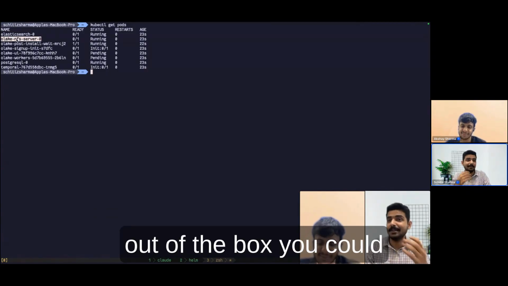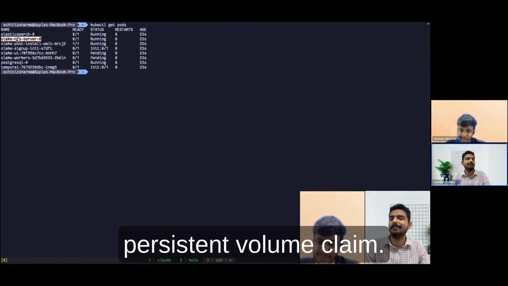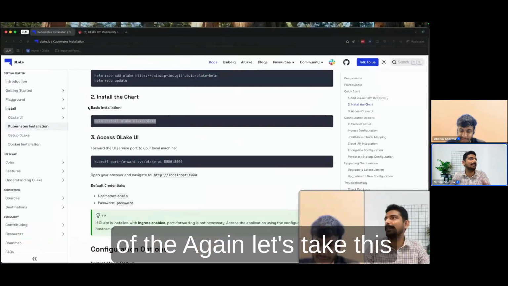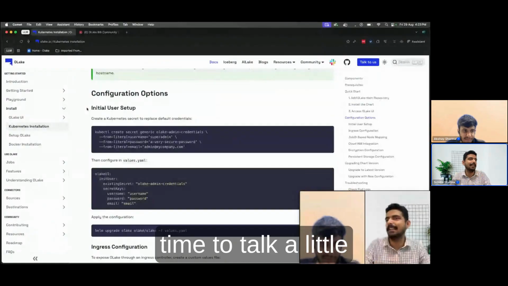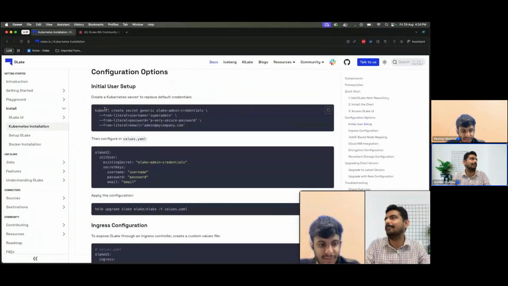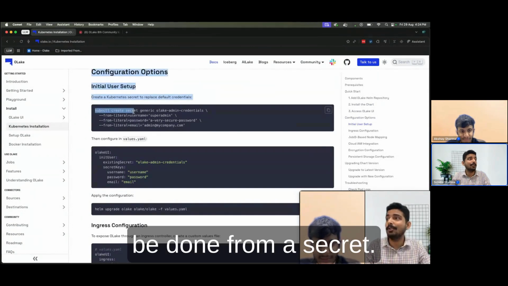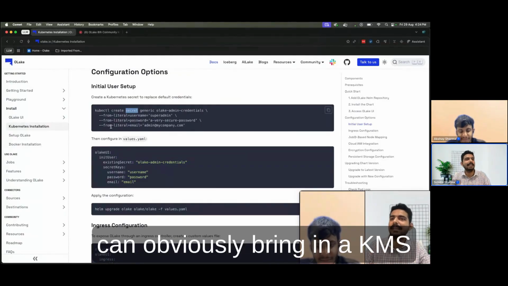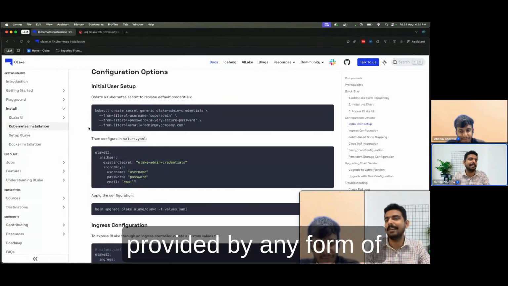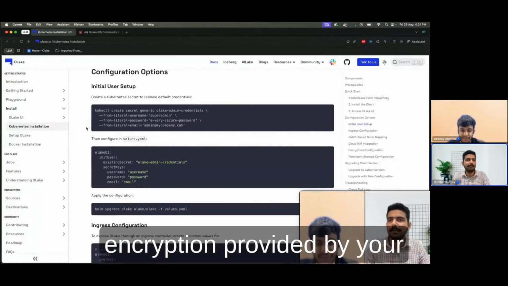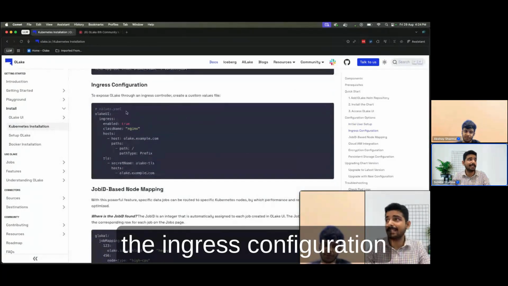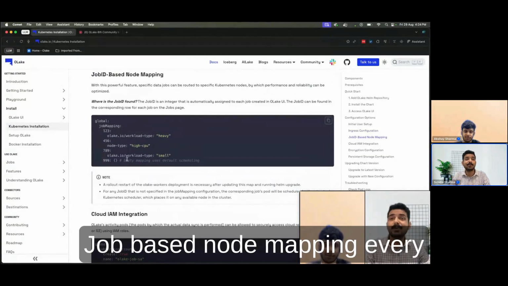And if a server comes out of the box, you could obviously bring your own persistent volume claim. And it's also part of the, again, let's take this time to talk a little bit about the documentation that we have. The user creation could also be done from a secret, right? Kubernetes has this thing called secret, and then you can obviously bring in a KMS encryption, or any form of encryption provided by your cloud provider, right? And then you have obviously the ingress configuration that we talked about, job-based node mapping, right?